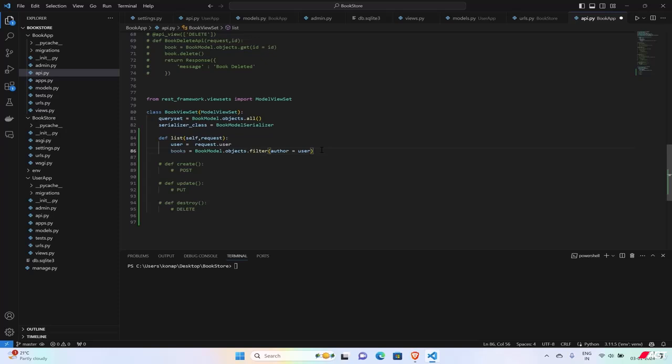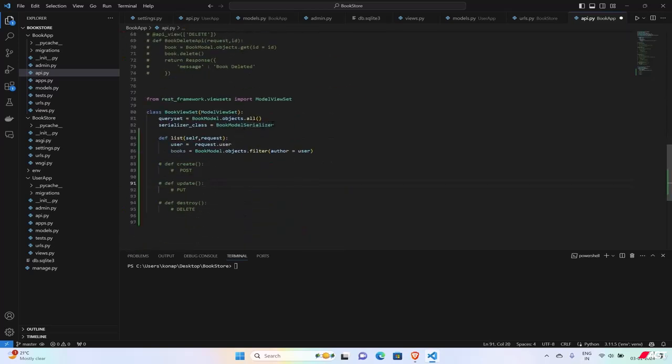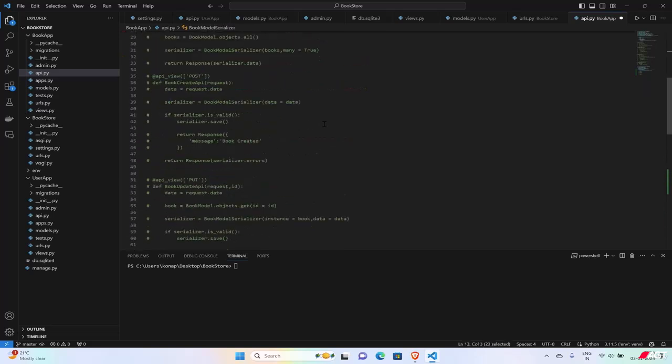Then once we get the books, we need to get the serializer to convert these books into something like JSON. So how do we get the serializer? The serializer is here itself, the serializer class which we already mentioned. So here, let us get the serializer from this class, or you can even get the serializer from here. You can directly mention BookModelSerializer. But let us make it dynamic. Let us get the serializer from here itself into this function rather than directly mentioning this.